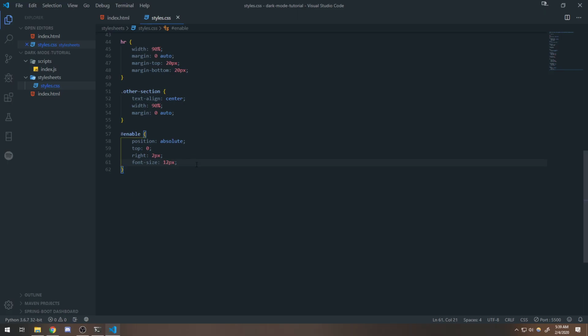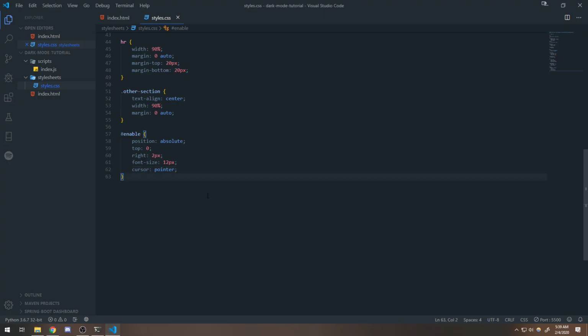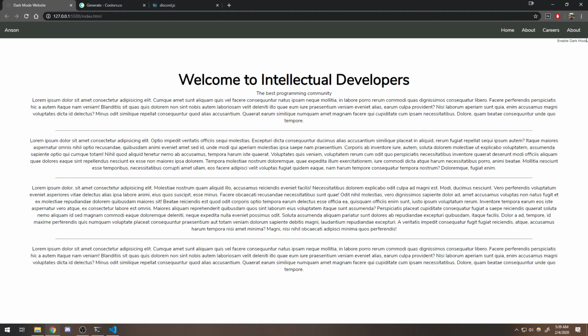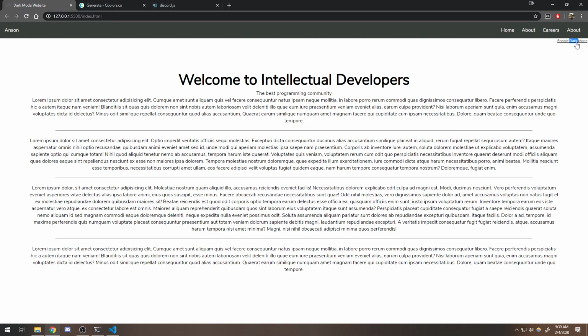I'm also going to set the cursor property to pointer, so when you hover over it, it looks like it's clickable. It doesn't do anything though. And we're going to do enable with the hover selector, so when you hover over that element, we're going to give it a text decoration of underline. So when I hover over, it gives us that underline effect. It would be nice if we had a transition, but you can't transition text decoration, though we could add a border and stuff, but we're not going to focus on that for now. Okay, cool. So I think that's all we need for the CSS for this text.